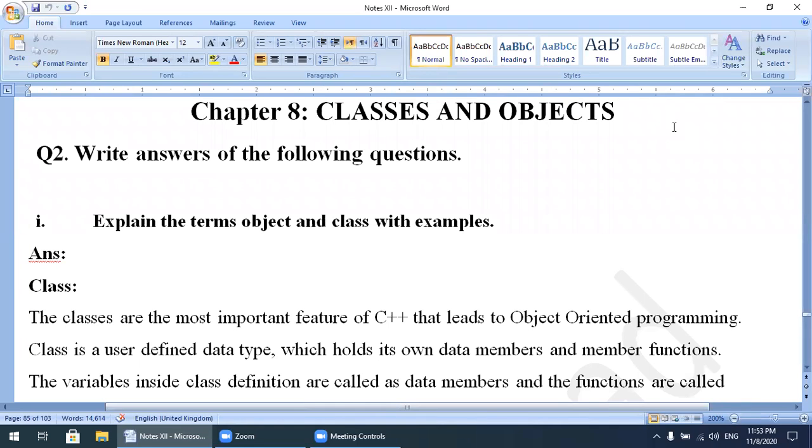Dear students, as you know, in the previous lecture we were discussing chapter number 8, related to classes and objects. In the previous lecture we defined what a class is and what objects are. Just for revision, classes are the most important feature of C++ that leads to object-oriented programming.